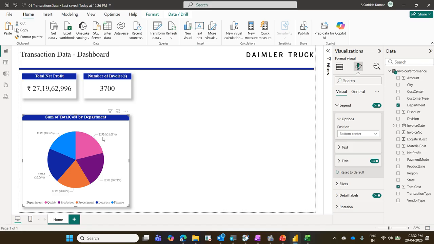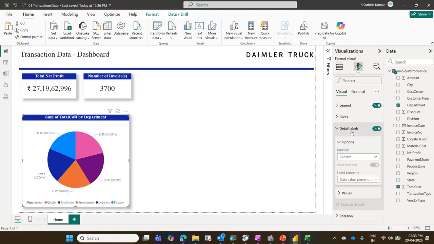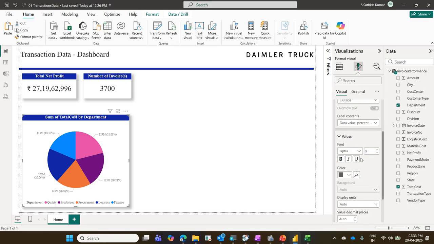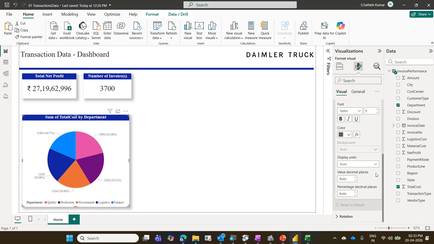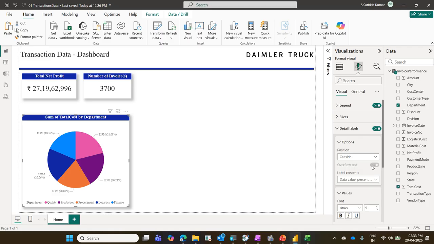Do you remember how we changed it? Data format is for the comma separator and the currency symbol. Under visual, detail label. Very good. Under values, go to detail label and go to values. Display units. Very good. None. Change it to none. Superb. Excellent, he has found it perfectly.